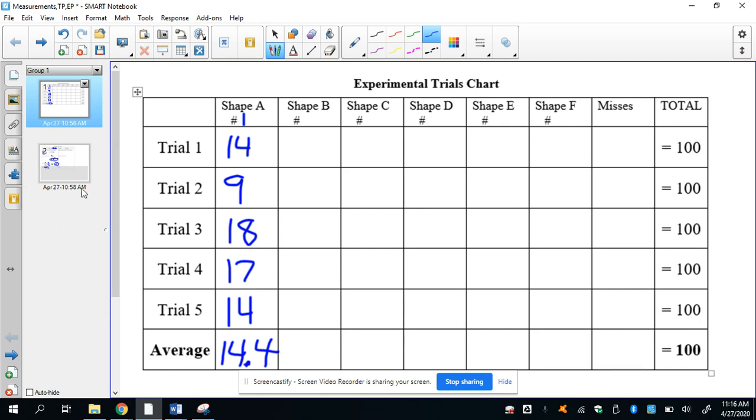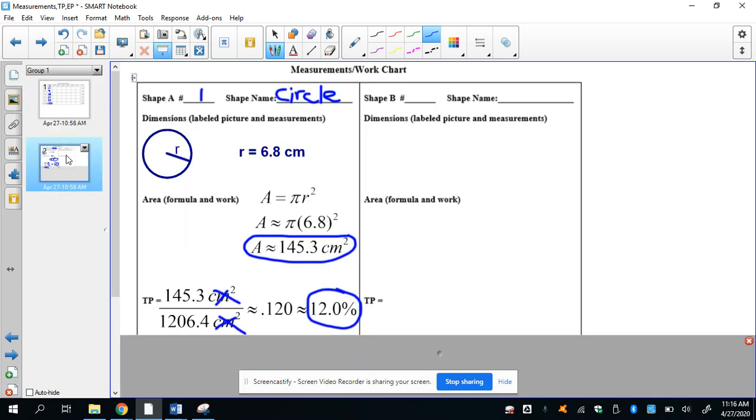So this is normally what you would fill out for the project. We're not going to do that. It's too much time involved. So you guys can just look at this. You don't have to submit this. So I got on average 14.4 for experimental probability for the circle. If you look at your packet, all of us should have the same information for shape A. We chose 1 to be the circle.